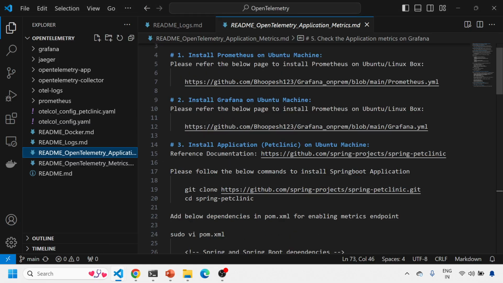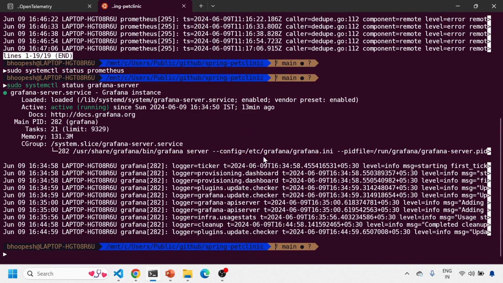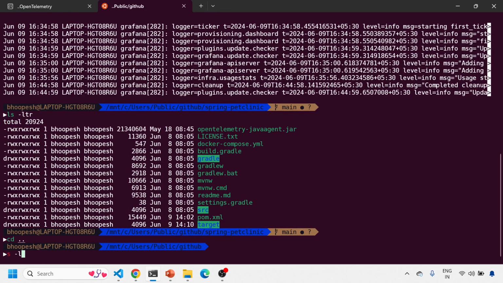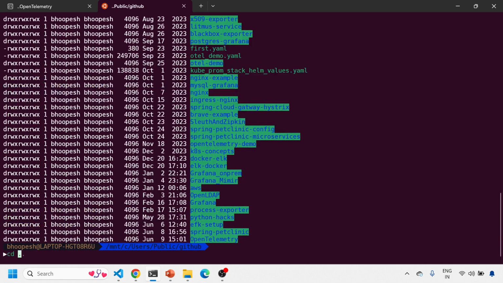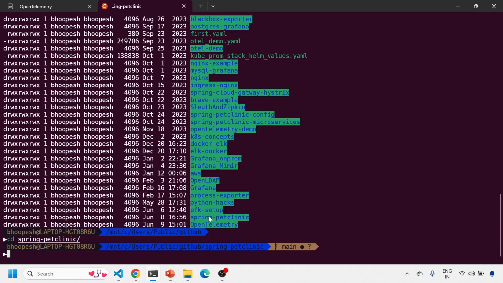I'll now install this Petclinic web application onto the Ubuntu machine. This is a bit heavy application, so it is better to install onto a heavy machine, like 4 GB minimum RAM. Okay, I'll do this git clone from this GitHub URL. This is again a reference documentation for this Petclinic. So I've already done the git cloning, and you can see I'm already inside this Petclinic folder. You see Spring Petclinic. So git cloning is done, and then you are inside the folder.